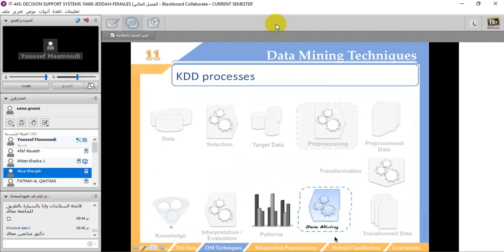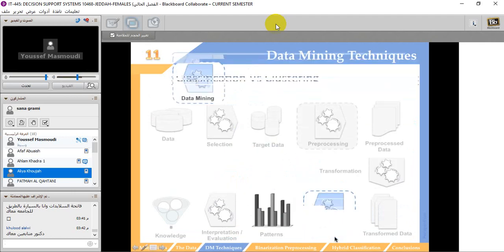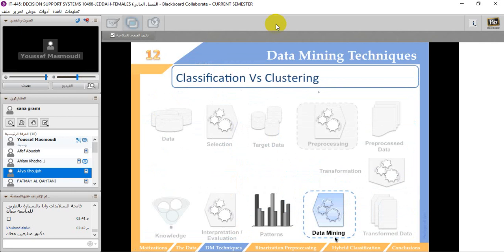Let's talk now about the data mining. Let's start with the classification and the clustering.